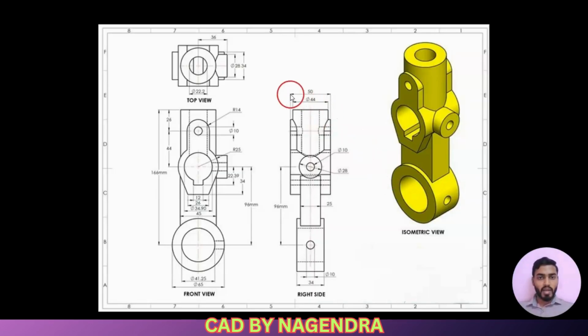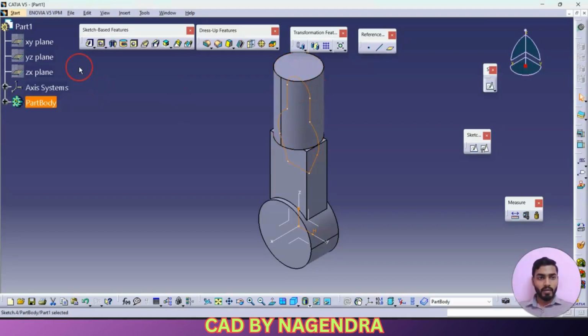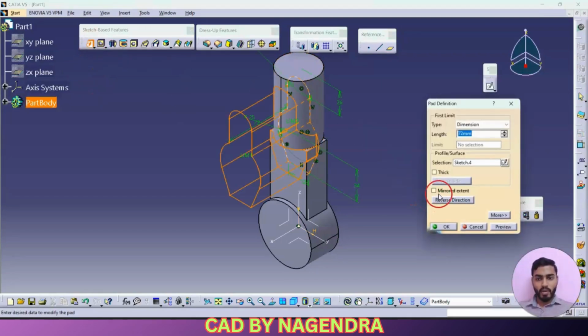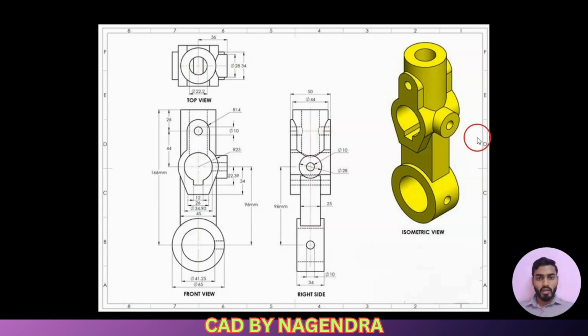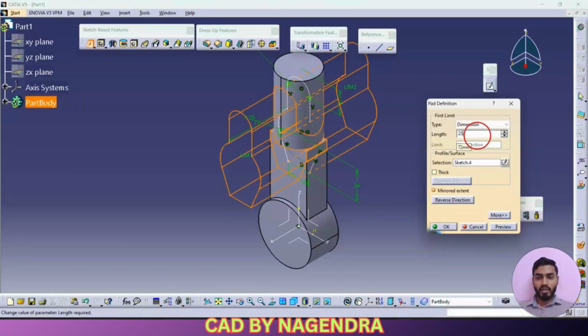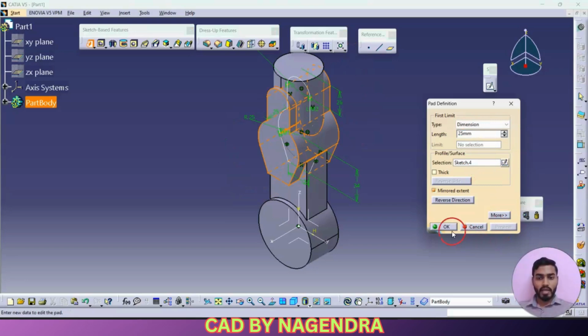With that shape, we are having total width of 50. Let me make here pad by using mirror extent. So total we need 50. We will provide here half of that, 25. Let's say OK.